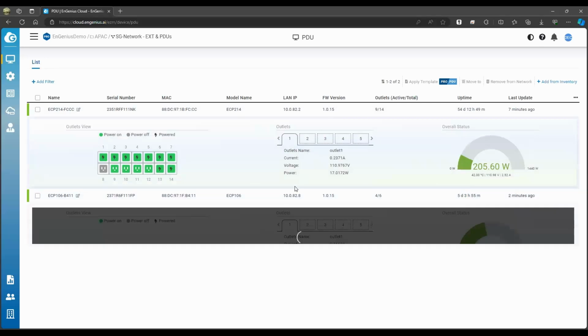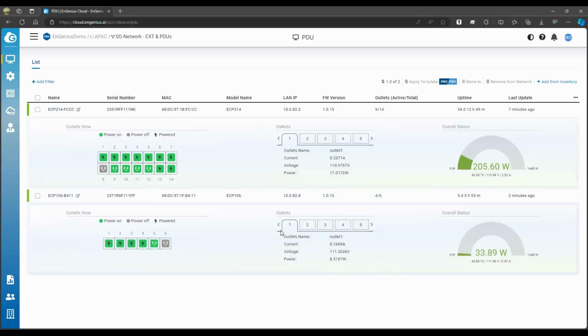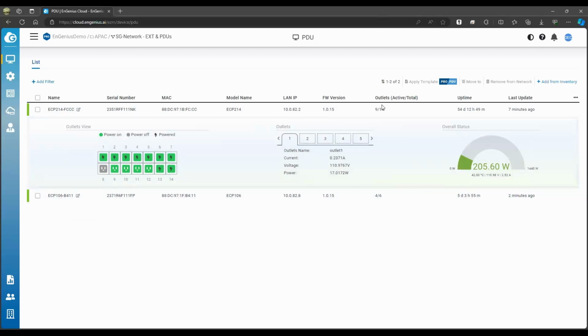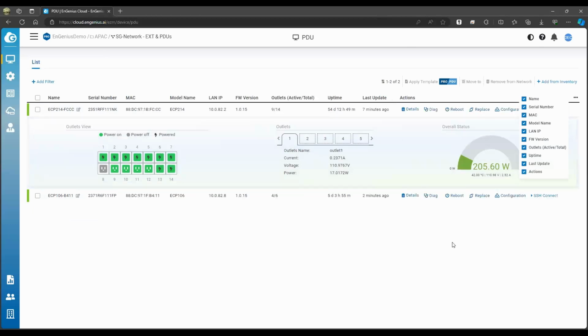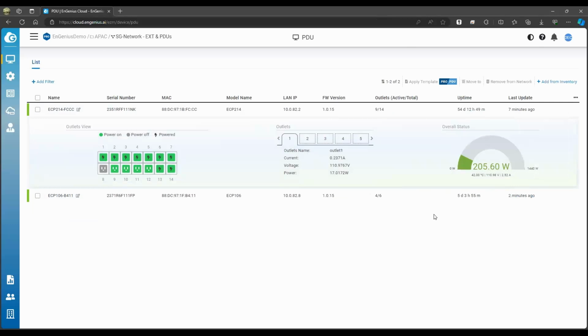So managing the PDUs on the cloud is similar to how you manage the rest of our equipment, APs. So you'd have your information on your PDUs, like how many are on. You would have, say, your LAN IP. But of course, you would have different actions here because the PDU serves a different purpose.